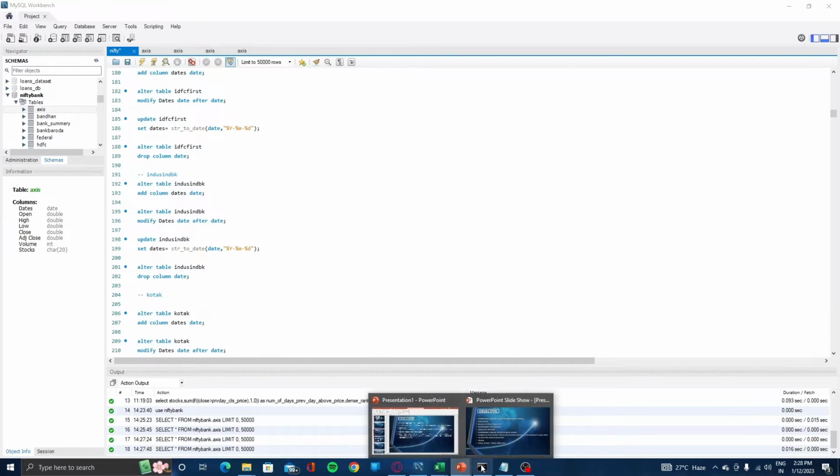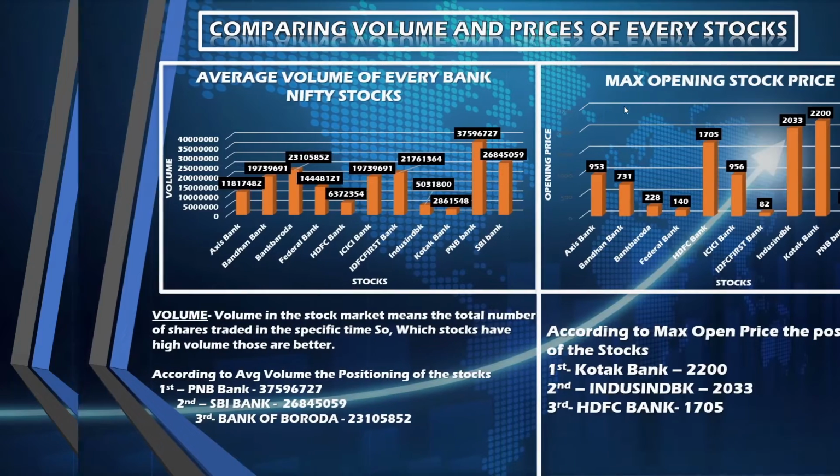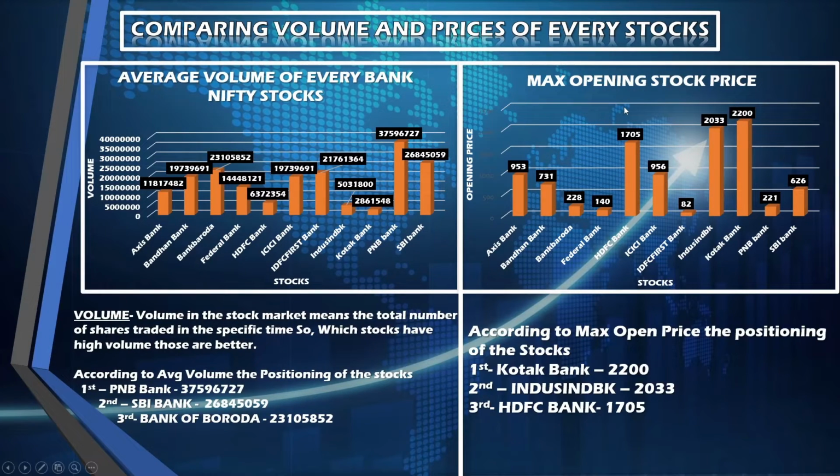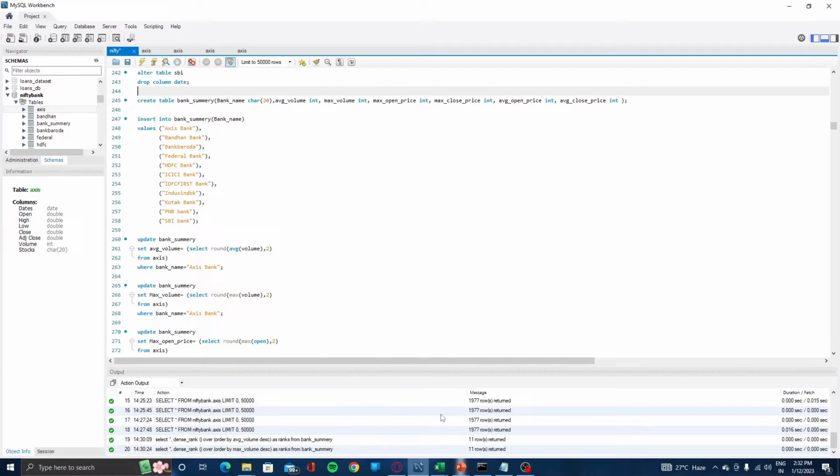After that, let's do the first case project, where I am comparing volume and prices of every stock. Volume in the stock market means the total number of shares traded in a specific time. So stocks with high volume are obviously better stocks. So let's get into the workbench. How can I find those things?